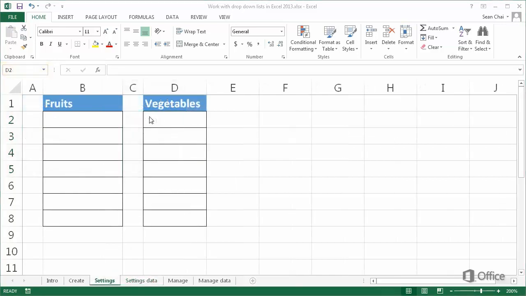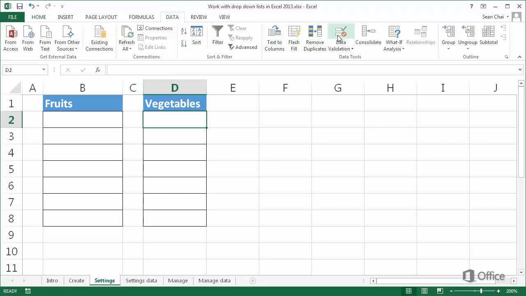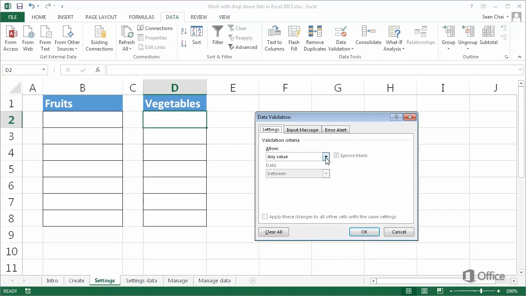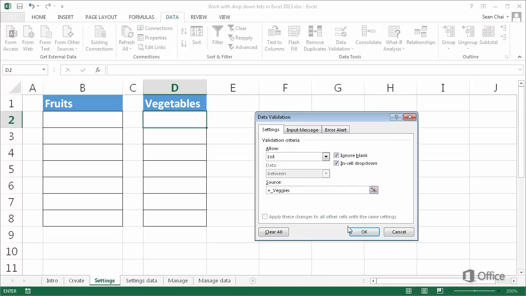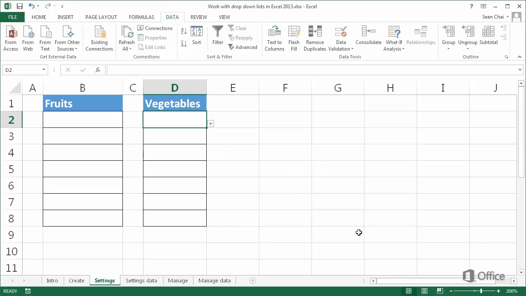Now you're ready to create a drop-down list that uses the named range. Select the cell where you want a drop-down list. Click Data Validation. Select List. Click in Source. Press F3. Select the name. Click OK. And click OK again. Verify the cell contains the drop-down list with the entries provided by the named range. And copy the list to the other cells.